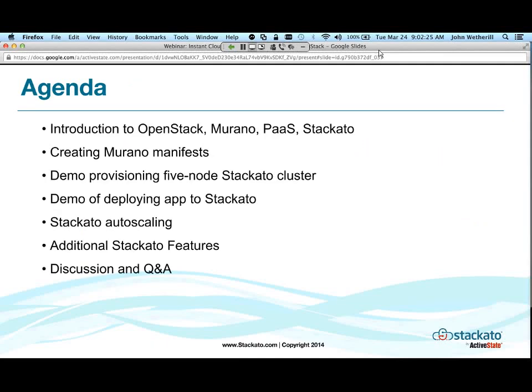So today we've got quite a few things to discuss here. We're going to start off with just introducing some basic concepts, probably not too much on OpenStack, but we will look at Murano. I'll spend some time talking about platform as a service and Stackato. And then we're going to dive into Murano and show it actually in action, creating a cluster of Stackato instances or Stackato nodes, and then show how that can be used to deploy applications to Stackato.